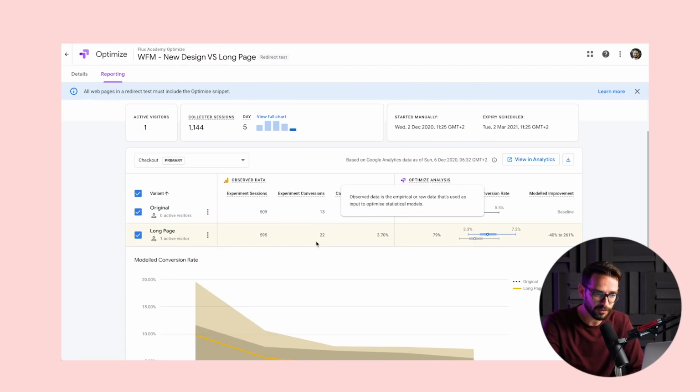As time goes by and Optimize collects more and more data, it's going to be much clearer. There's going to be a definite winner. Right now it's not 100% that it's the winner, but as time goes by and it becomes more statistically valid because we have tons of data, then we'll know who the winner is. But it looks like so far that the long page does perform better.